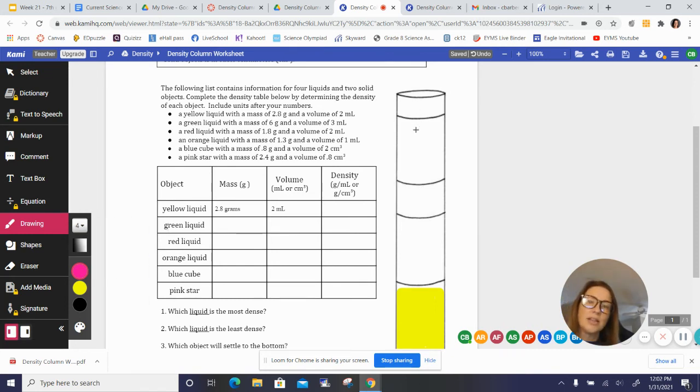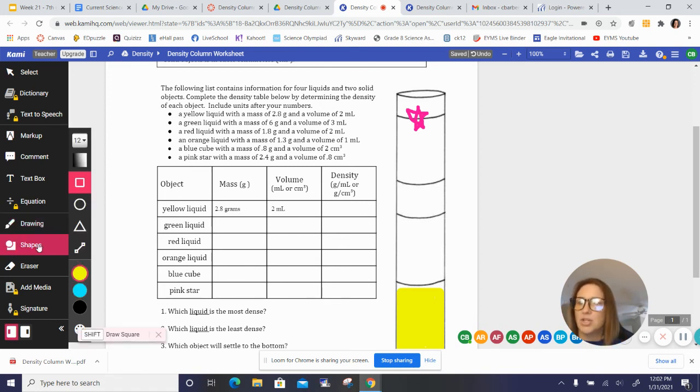Again, let's pretend that the pink star is the least dense thing. That means it would float at the top. It's actually not, that's not where it goes. I'm just showing you how to use the tools. The other thing is the blue cube. I can go back to my shapes, click on the blue cube, and let's pretend the blue cube falls here. You just draw that in there. Make sure you color all 4 layers, and draw in the location of the cube and the star based on where they land, and that's all based on this number right here, the density.